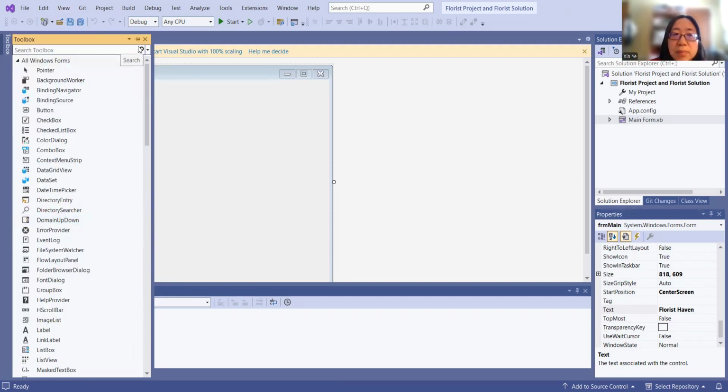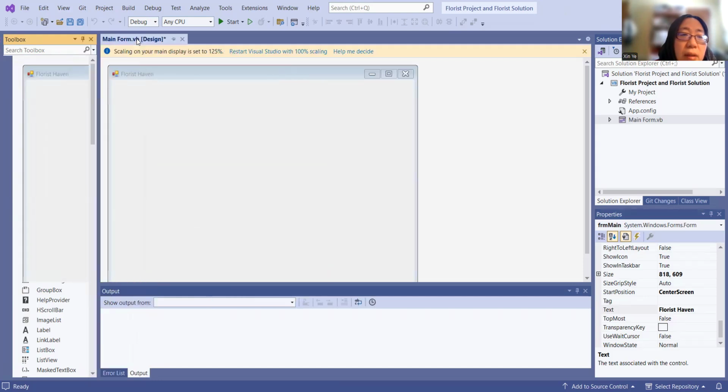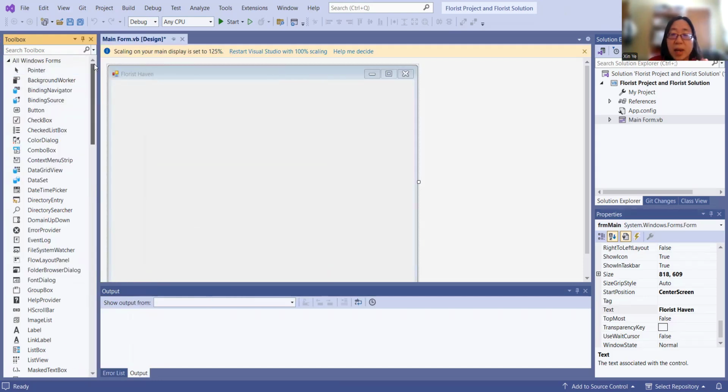Once you have the toolbox come out on the left side, you pin it, so it will be there forever. It will be easy. So I like to pin it, and make it a fixed location.